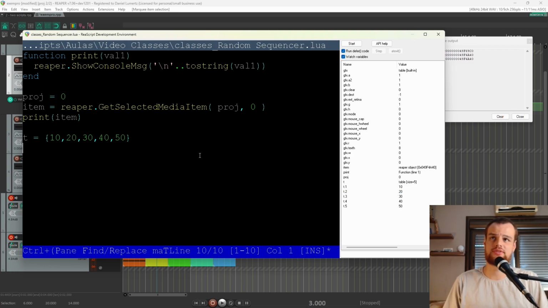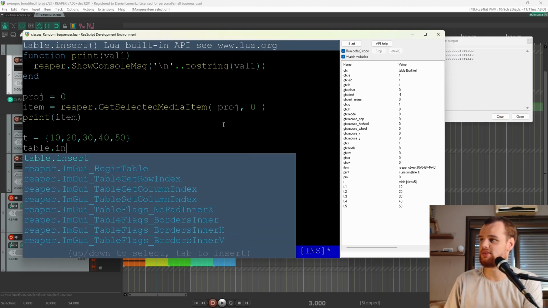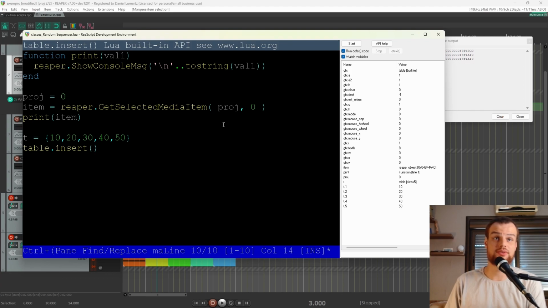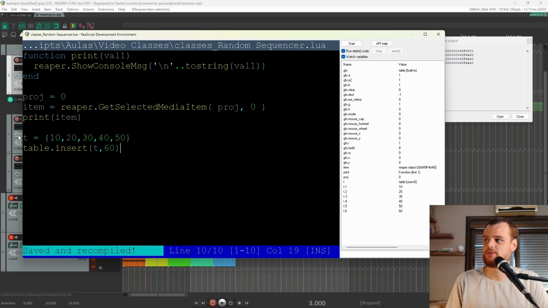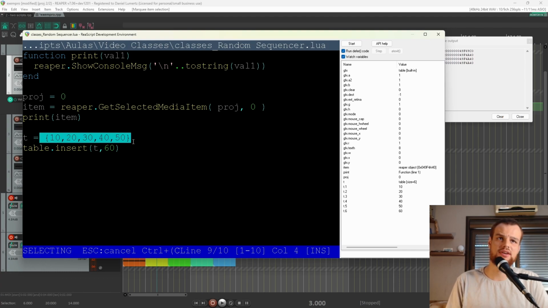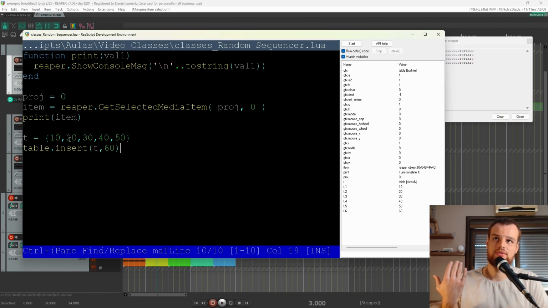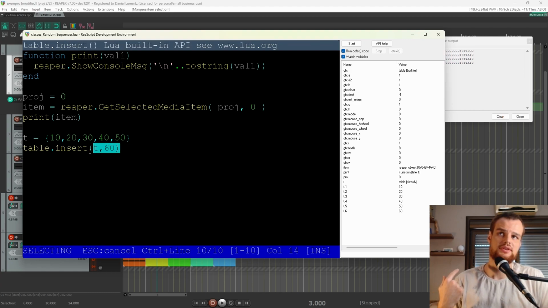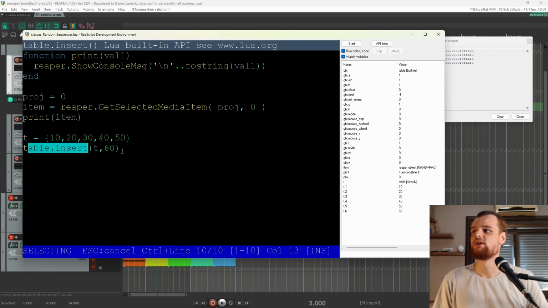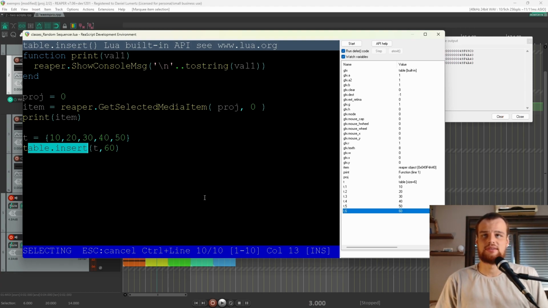You can insert more things in this table. For example, you could also use a function like table.insert, and we say which table we want to insert into, so table T, and what we're going to insert. So let's insert the 60. So now we were declaring 5 values in ascending order, key 1, key 2, key 3, key 4, key 5. Now we are putting our key 6 with table.insert, and you can see that it was inserted.